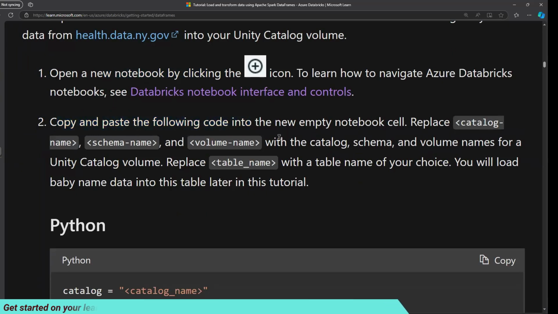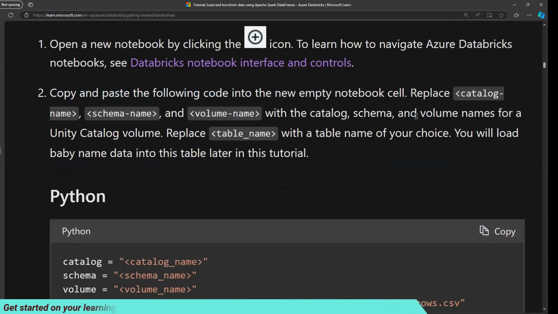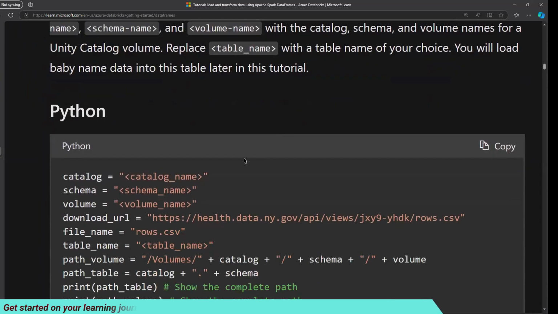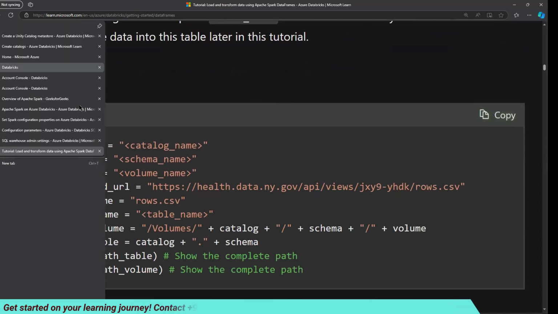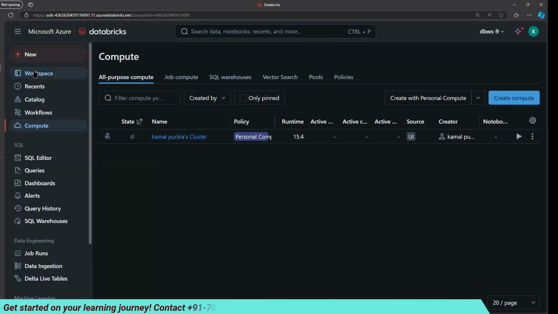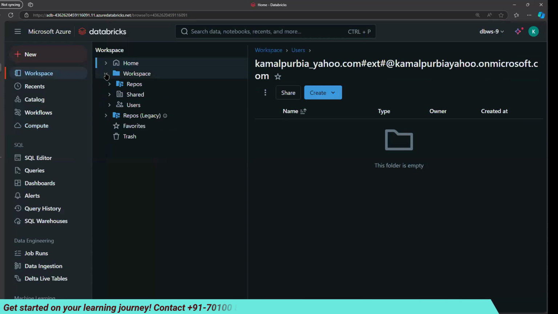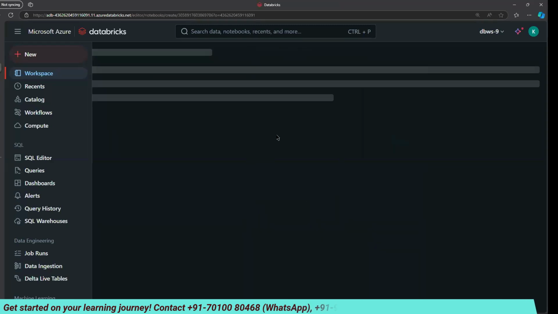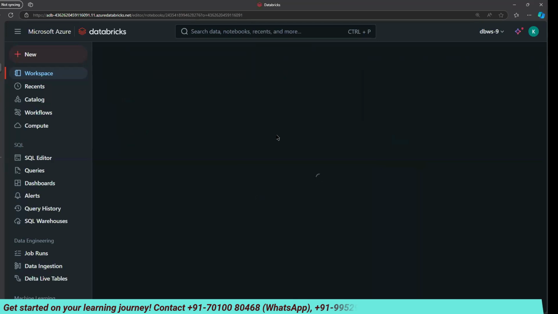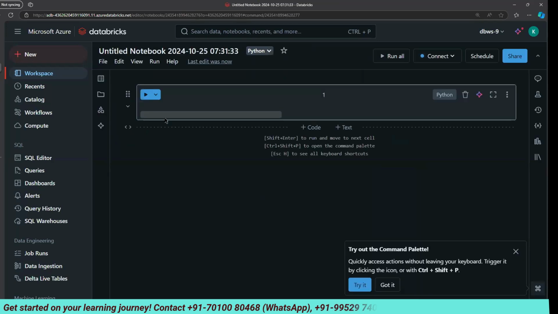So we have code written here. We'll use this code and create this one. In Python, we have this code available. So let's copy this, go to our environment and go to workspace. If I go to my workspace, if I go to user, I can create a notebook here. Okay, I created a notebook.